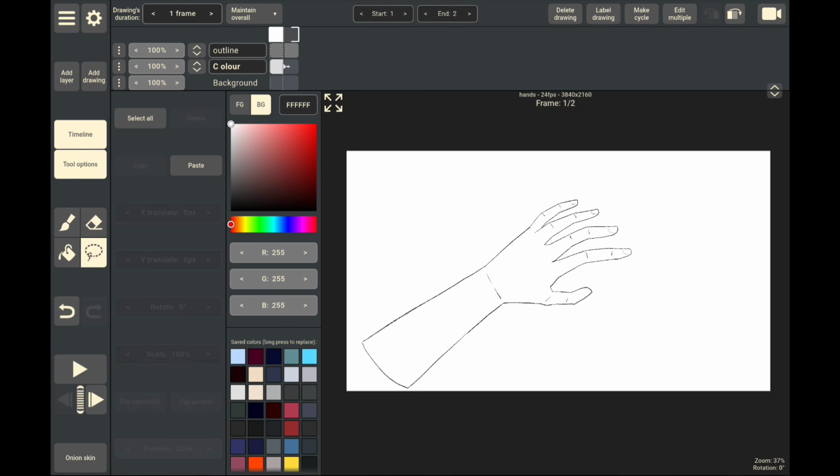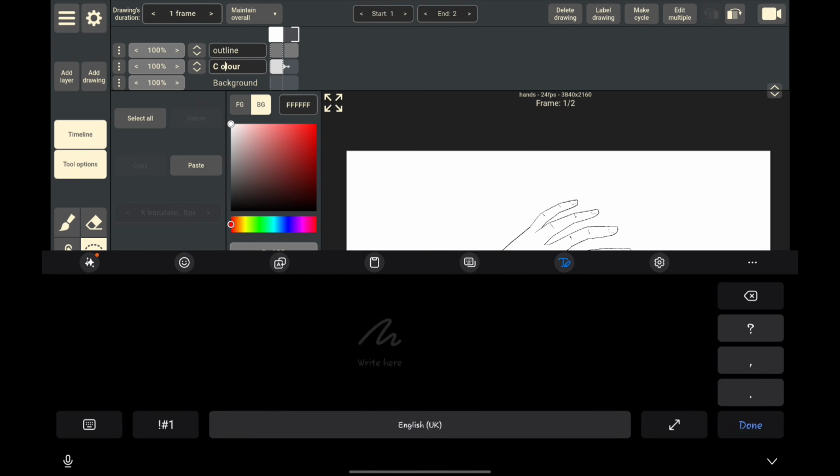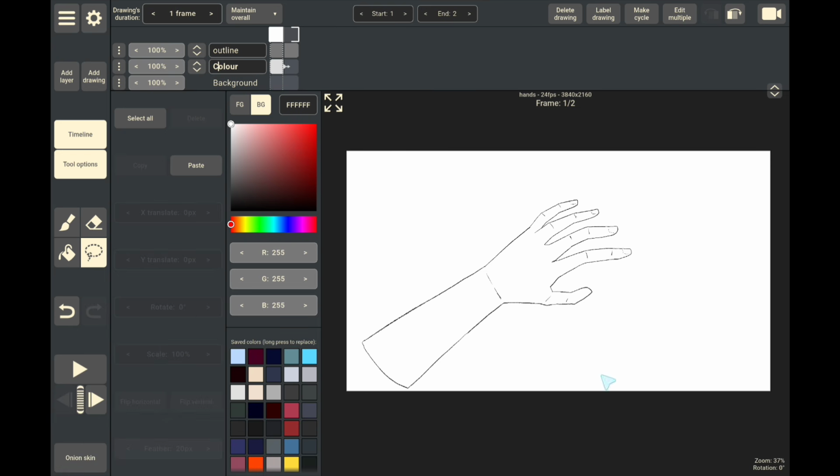And on a side note, another advantage of the new update is that labeling your layers is much more responsive. Another advantage of the new update on Rough Animator is that now they've fixed the problem you have with color presets.